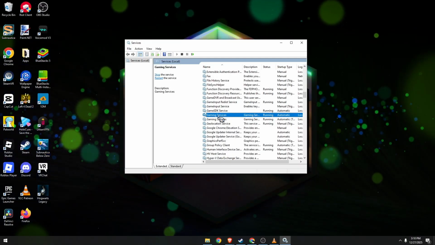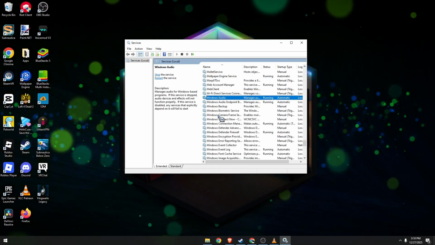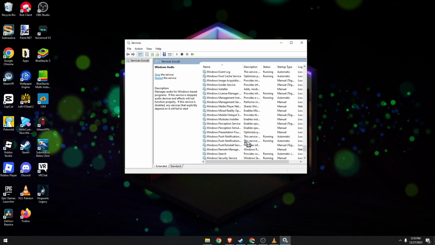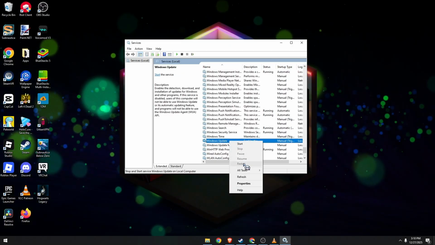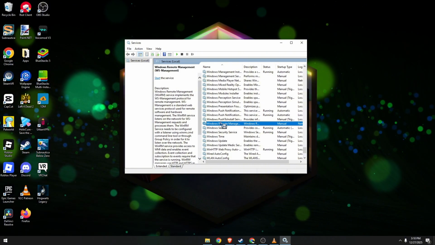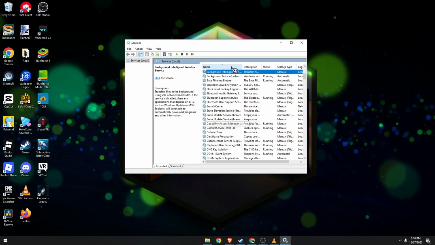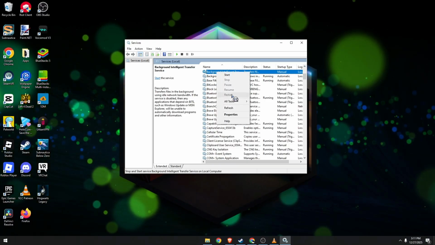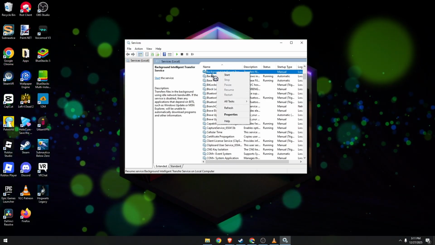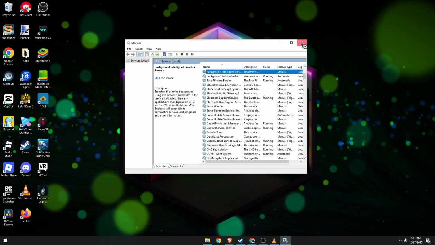Next is we need to go to Windows Update. Scroll down, Windows Update. This, right click, also click on restart. And finally, background intelligent transfer service. So right click and then choose restart, right? Once done, you can now close this section.